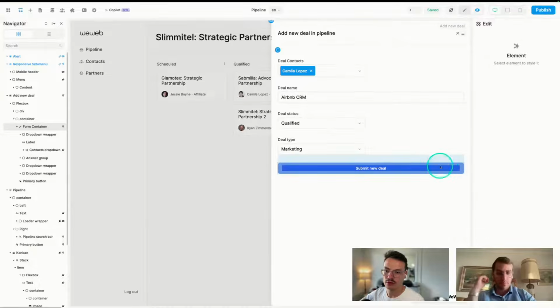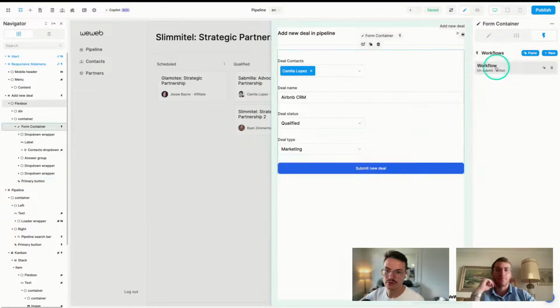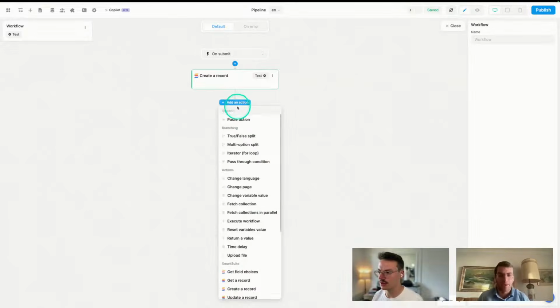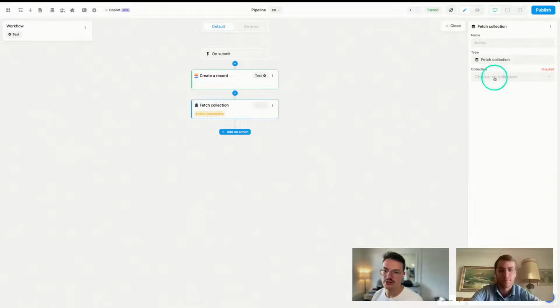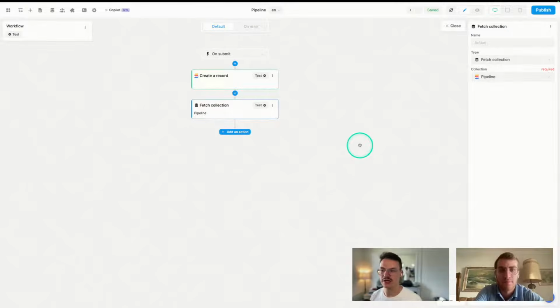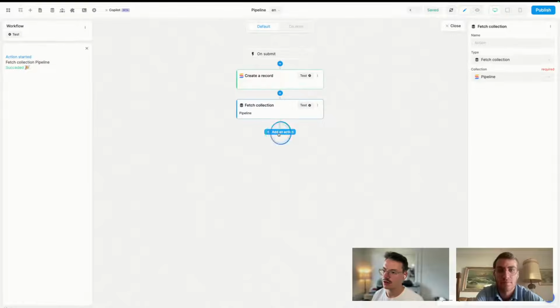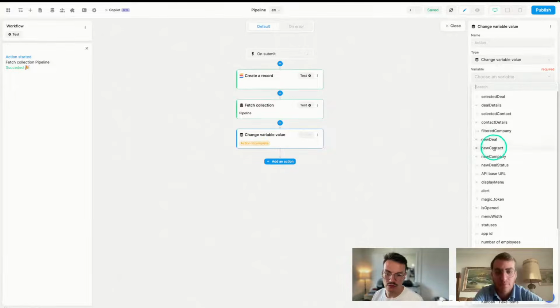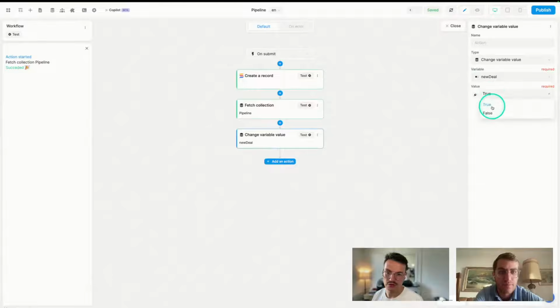It's also in your workflow, so I will go really fast because we are lacking a bit of time. Here I created my record. Now I can tell WeWeb to fetch my pipeline collection again so that the data will be updated in the WeWeb app, so you can test it. And then I will use a change variable value action to close the modal. The modal is in new deal, and I will switch it to false.